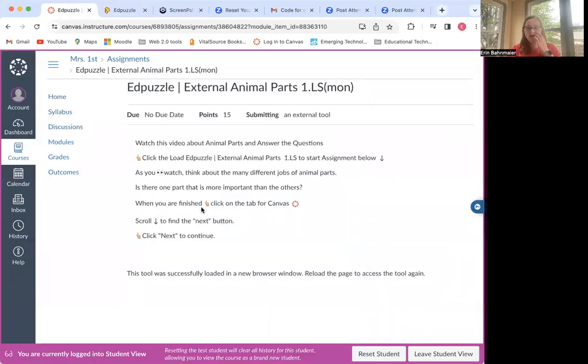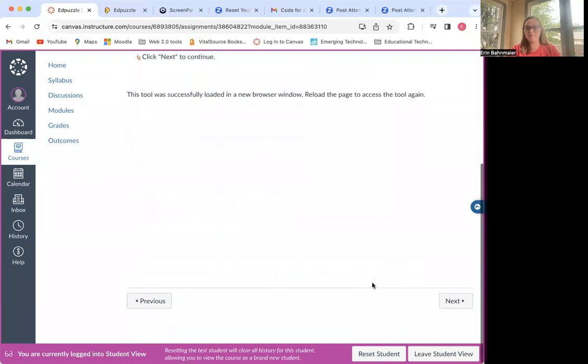And as you can see here, I included click back on the Canvas tab so they'll know to look up here to get back to the lesson.